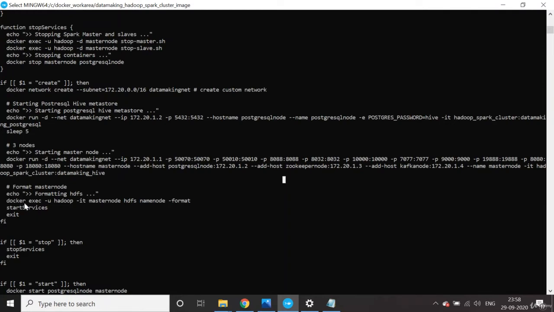So you can log in like docker exec -u. It's the Hadoop user. Actually, we are creating a Hadoop user. Okay, I will show you the script where the user is getting created, and then you are running the master node and executing this HDFS namenode format.